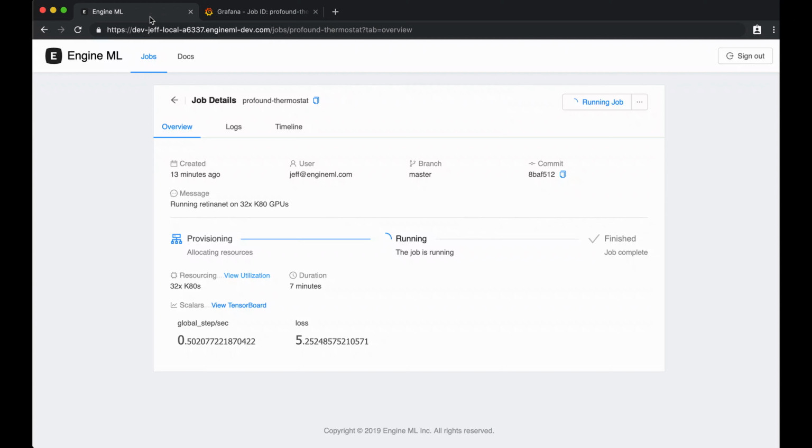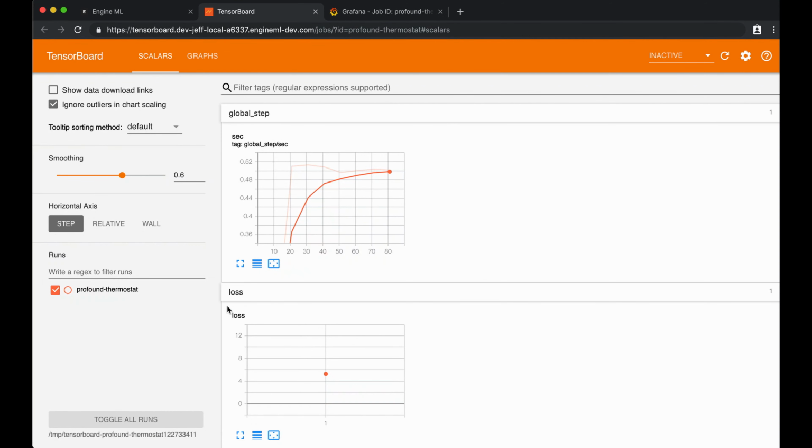Back to the job details page, we can see the most recent TensorBoard scalars. We can also go directly to this job's TensorBoard for more details. You can add multiple jobs to TensorBoard by selecting them from the jobs dashboard and clicking Open TensorBoard.